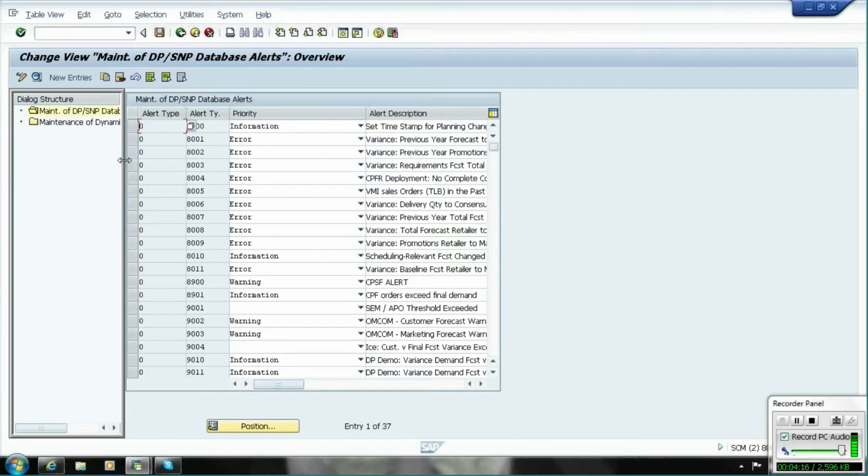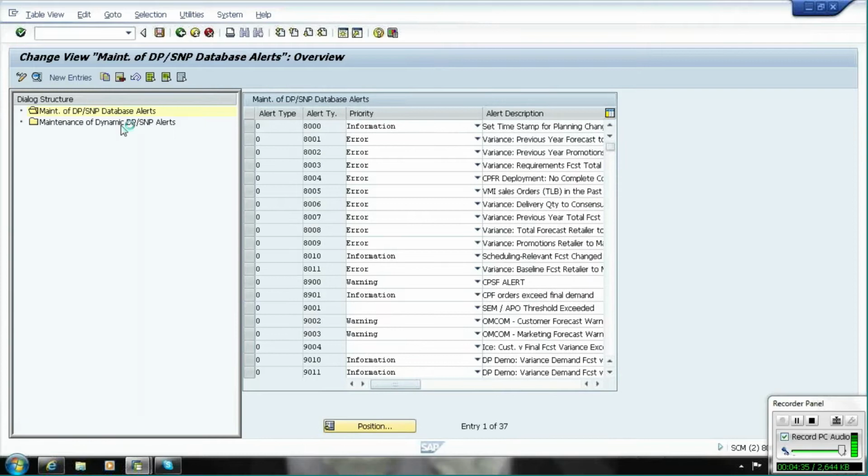So what is the difference between database and dynamic alerts? Database alerts are those where, once the alert is generated, it is stored in the database. So at any point of time, you can go and refer to that alert. And once the issue is solved, then we can delete it. Once it is deleted, you can no longer see it.